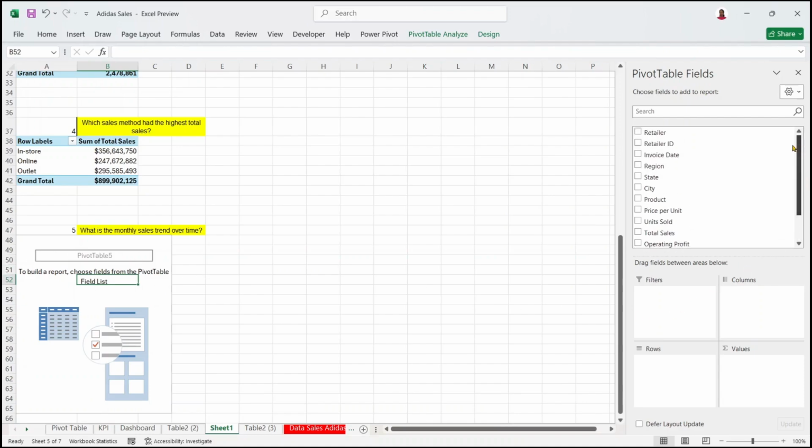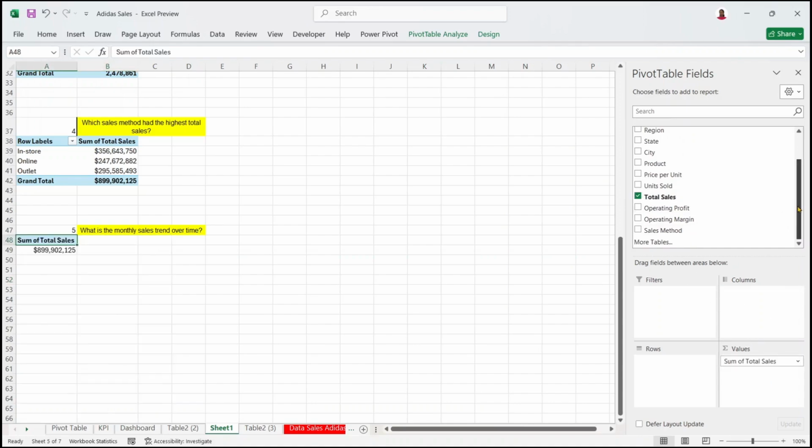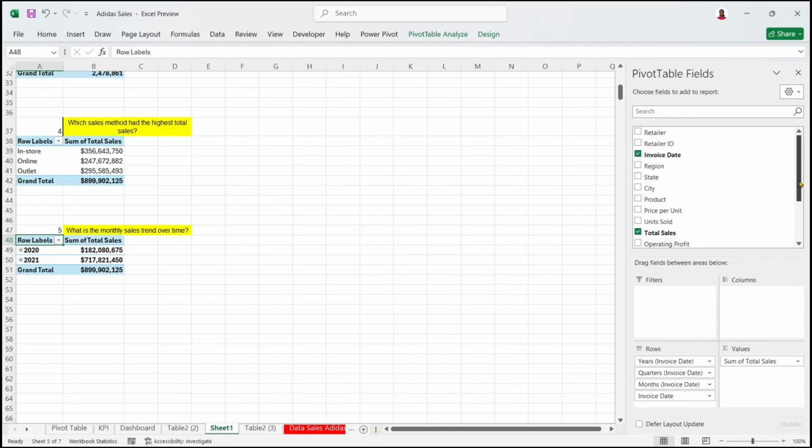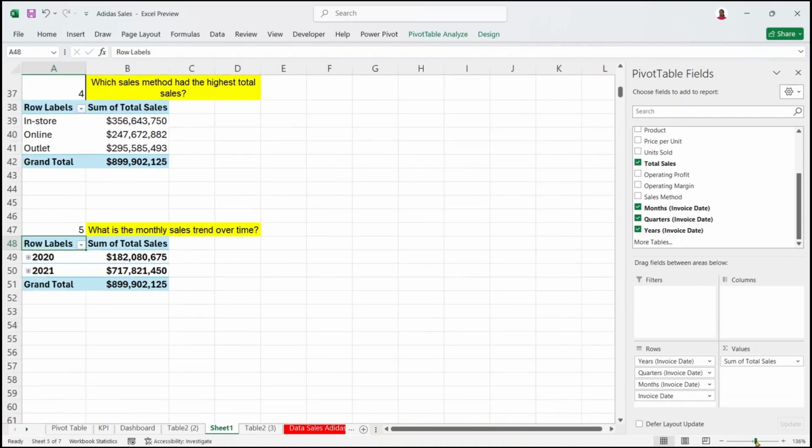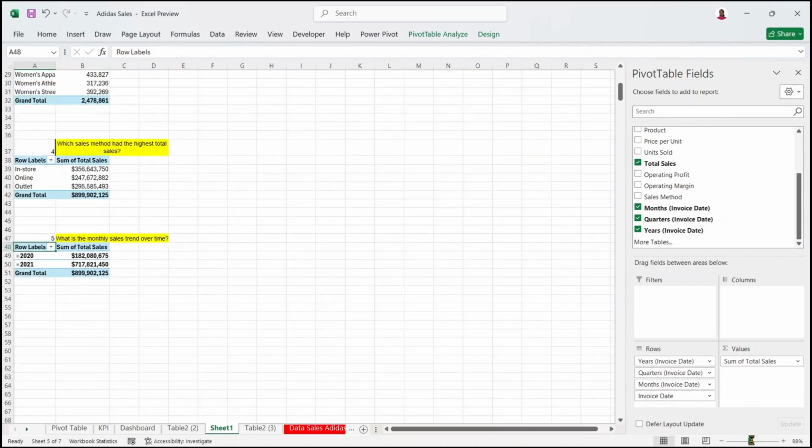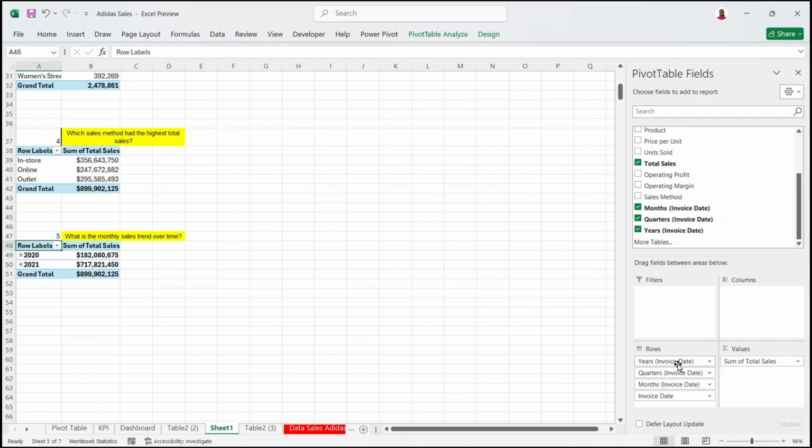So this is what we're going to do. We're going to first of all take our dates column by total sales. So take your total sales and drag it to values. Then take your dates, the invoice date, and drag it to rows. Once you drag it to rows, you will notice something interesting. Look at it here. We have years, we have quarters, we have months, and we have invoice dates.